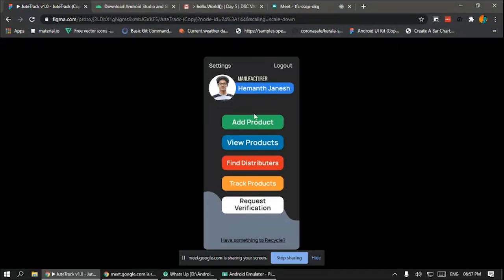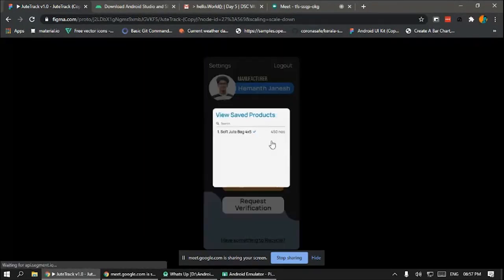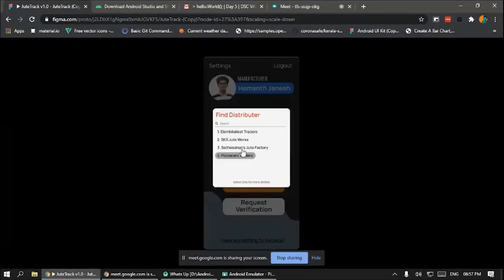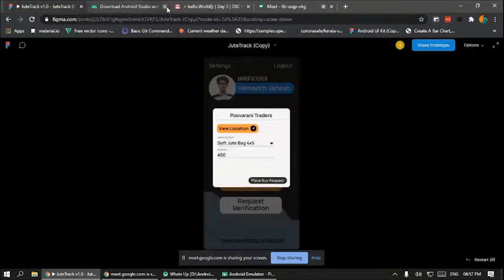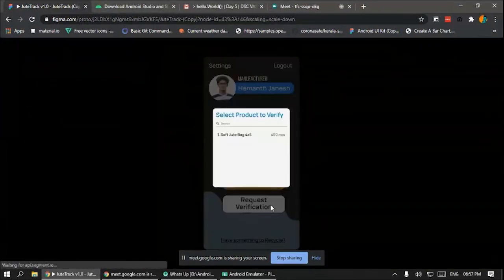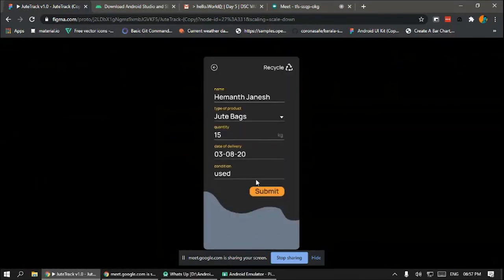So I should replicate this, right? There is an add button which opens up some pop-up, and there is a view product button. I can view product. I can find distributors here, view location. This is a complex design designed by Hemant. There is a request verification button. Yeah, it's a beautifully designed UI.